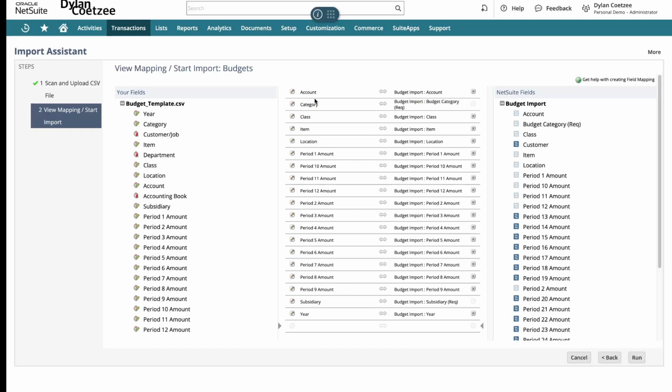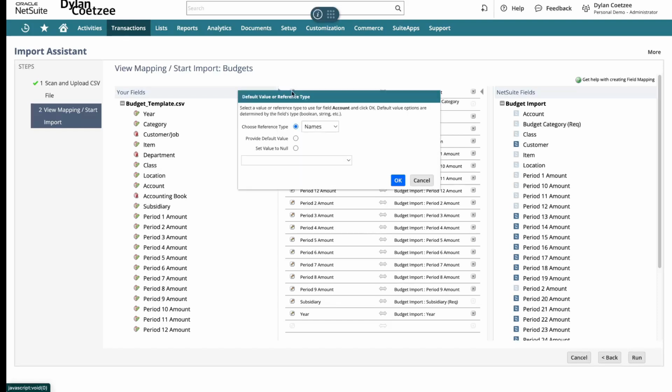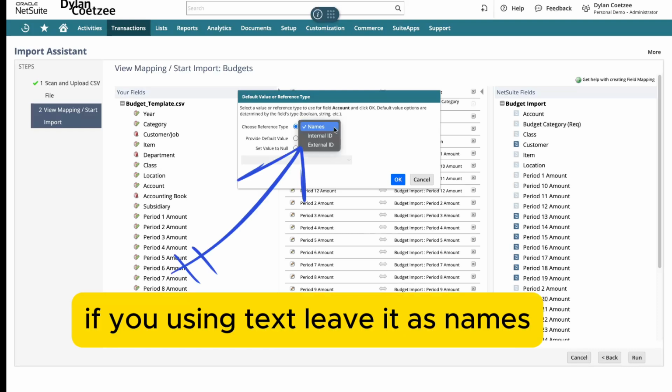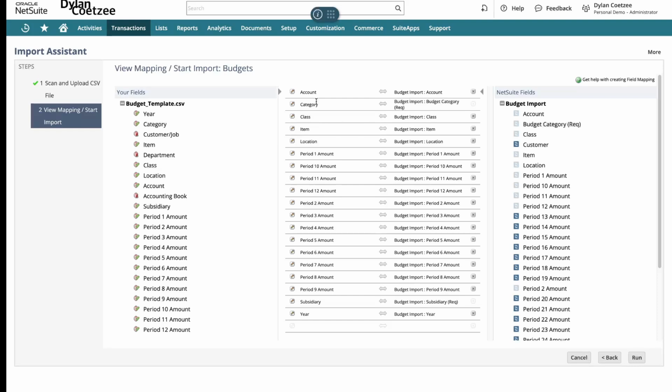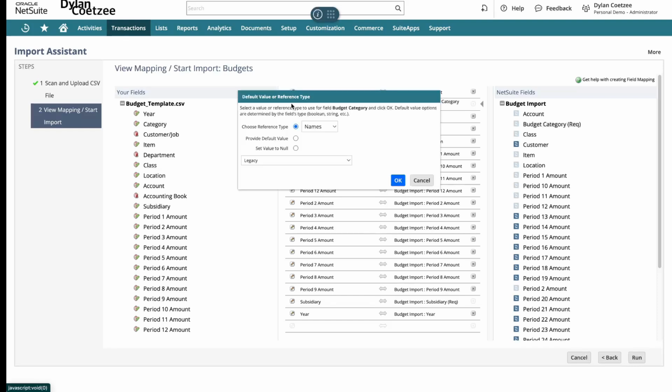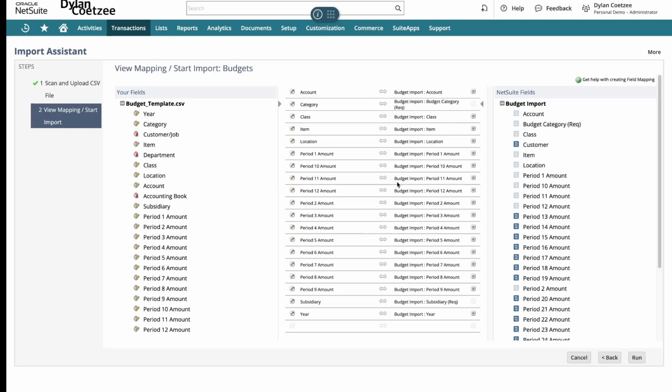Now, important thing over here, because I am using the internal ID and not the name of the account, you will notice when I click on this pencil icon over here, I need to indicate to the system that I'm referencing by the internal ID. So once you click on that pencil icon, choose reference type, you click on internal ID. Very important to do this. Okay, I've done that for account. My category, I'm using the name, so there's no need to change that. If I click on that, names, yes, that's what I need.